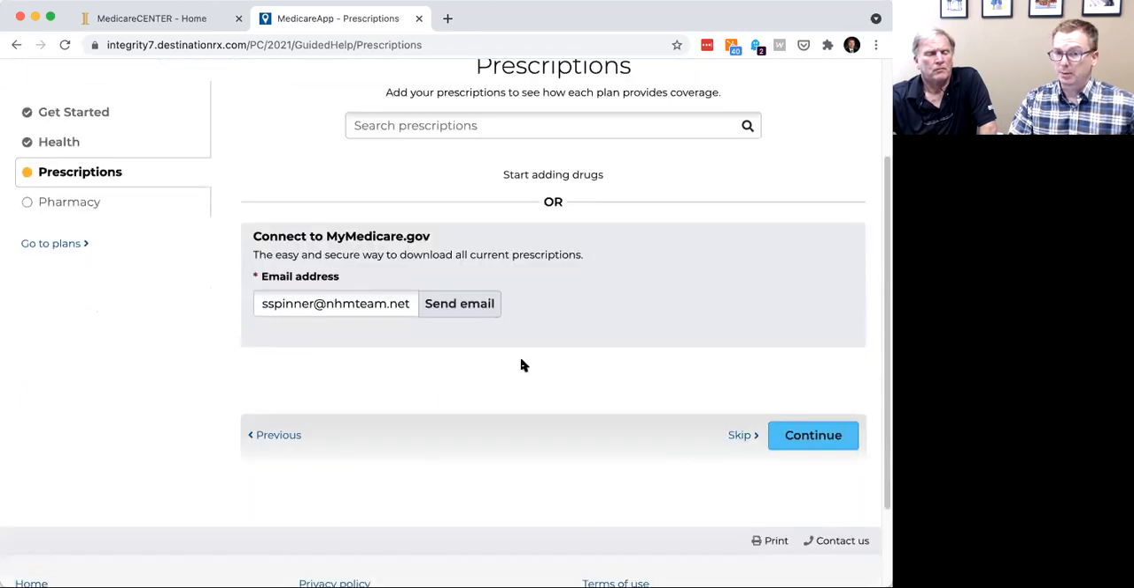So this is the spot where we really can't go any further in a live demo, but I know that was quick. We would hit send email, and Steve's going to get that email asking him to log into MyMedicare.gov and approve connecting to his account. So if you like, I can go through that again. If anybody has any questions, please jump in. Pop the questions in there.